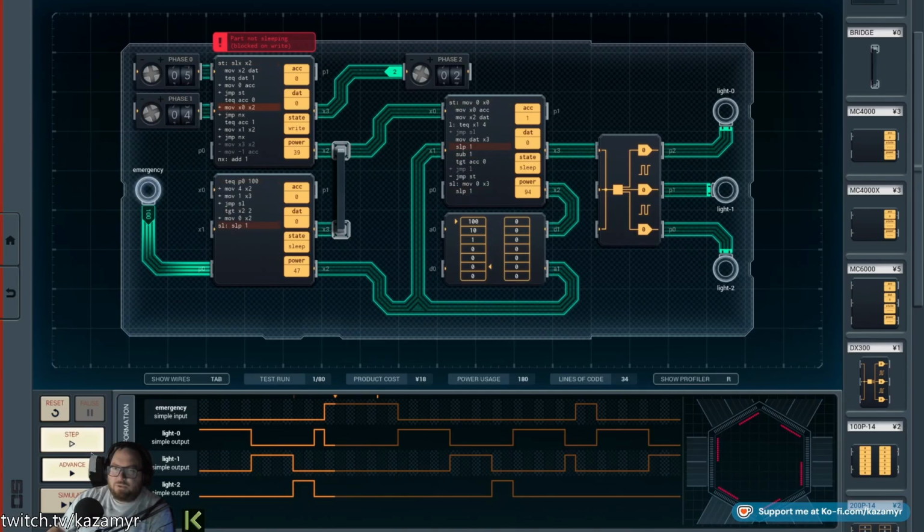Part not sleeping. All right, why aren't you sleeping? So we send a 1, move 0 to the accumulator, jump back to start.